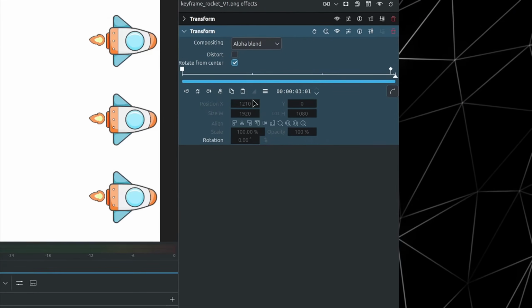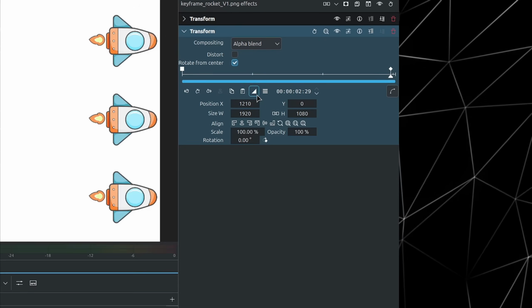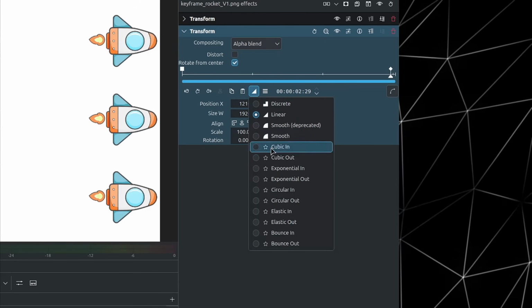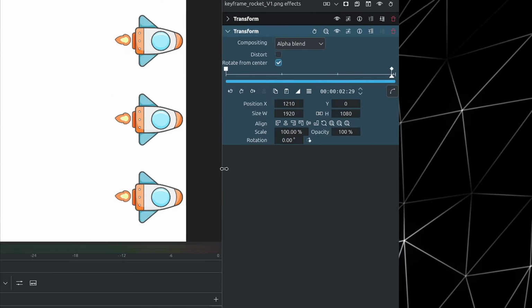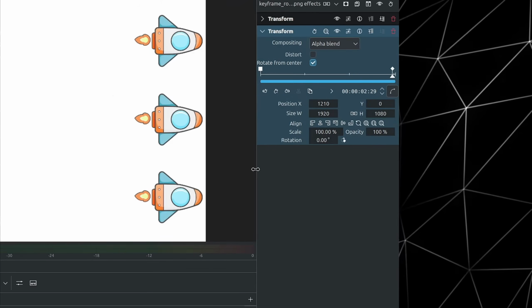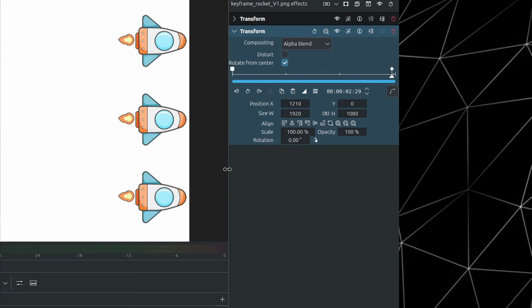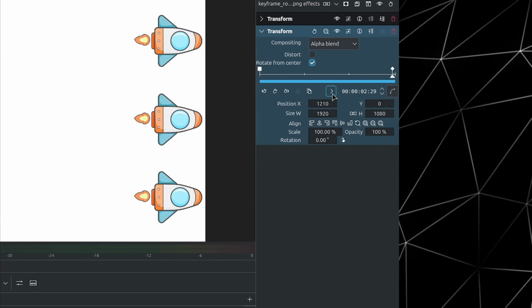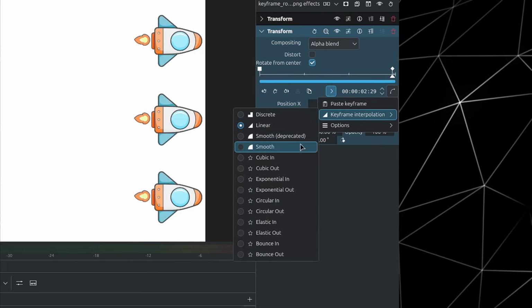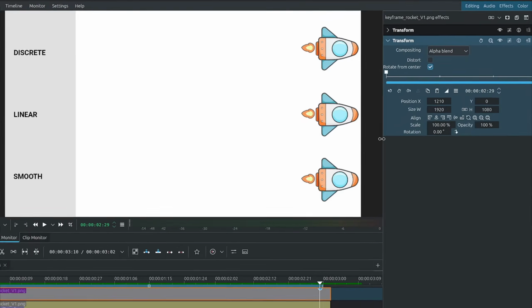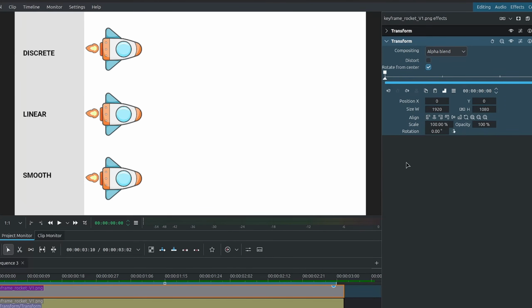To change the interpolation of a keyframe, you simply click on the ramp under the keyframe ruler and pick the one you want. Make sure you have enough space to view all available options, like this, or click on the arrow to see what's hidden. Now, starting with sequence number one, we have discrete, linear, and smooth.